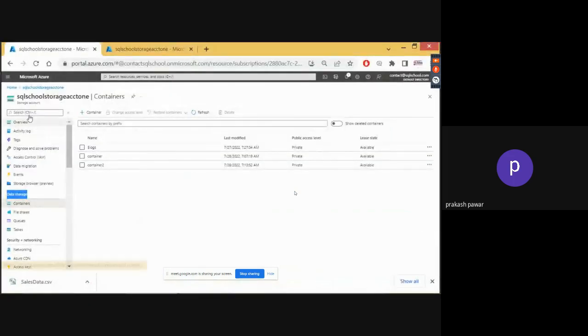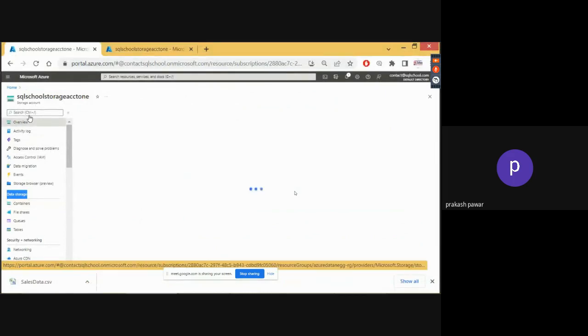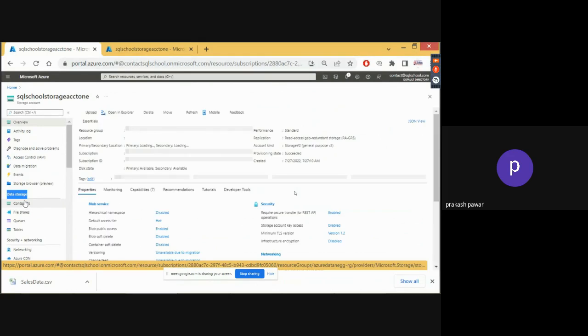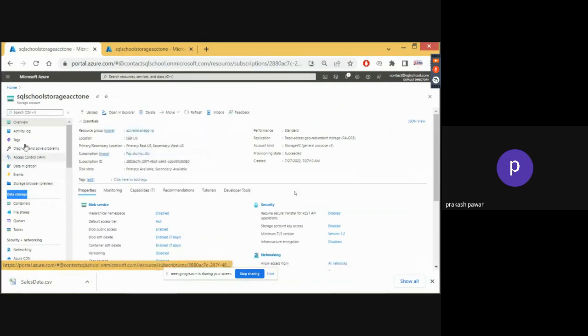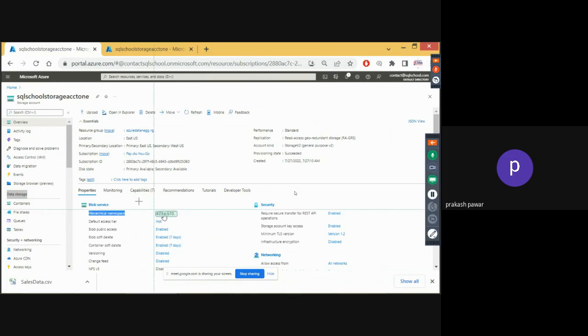Go to the storage account overview page, earlier the container page, the storage browser page, now the overview page. Hierarchical namespace disabled means it is a regular storage account.